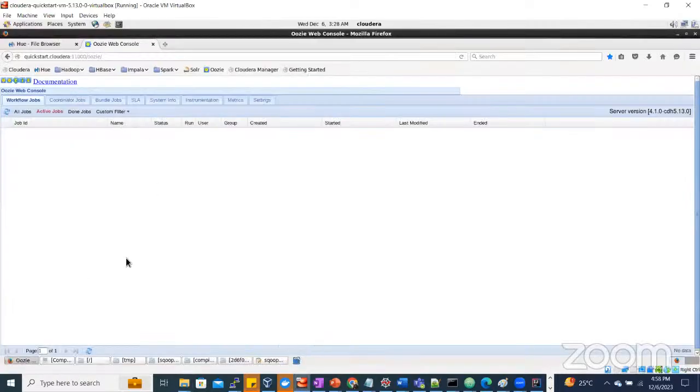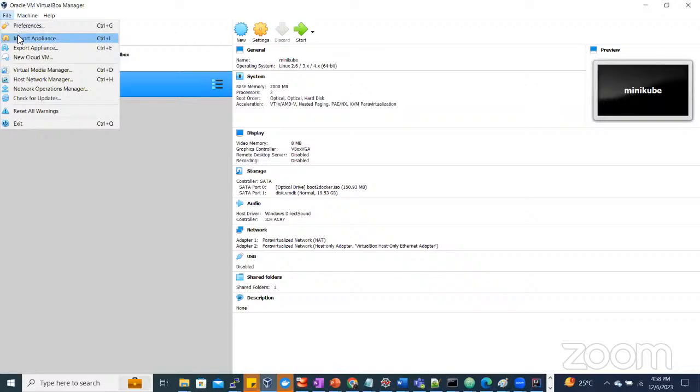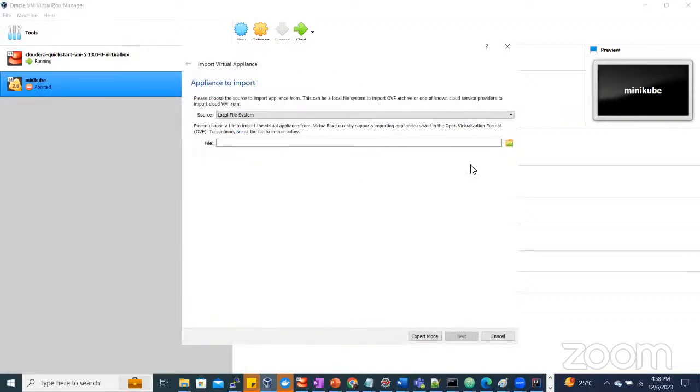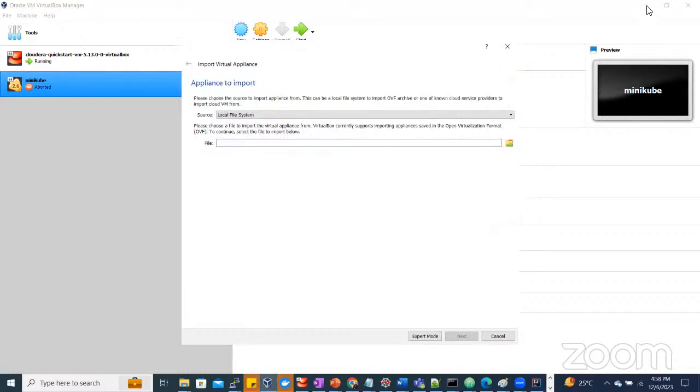then from this VirtualBox, you just need to import. Once you import, browse this, it jumps to the Cloudera, and then it will automatically install everything. So if you still face any problem, just let me know.